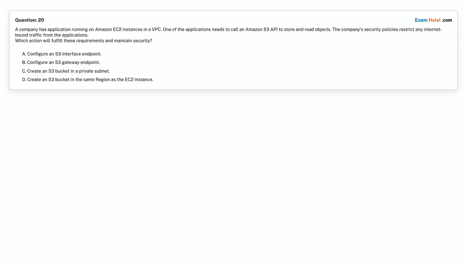Question 20. A company has applications running on Amazon EC2 instances in a VPC. One of the applications needs to call an Amazon S3 API to store and read objects. The company's security policies restrict any internet-bound traffic from the applications. Which action will fulfill these requirements and maintain security? Option A. Configure an S3 interface endpoint. Option B. Configure an S3 gateway endpoint.